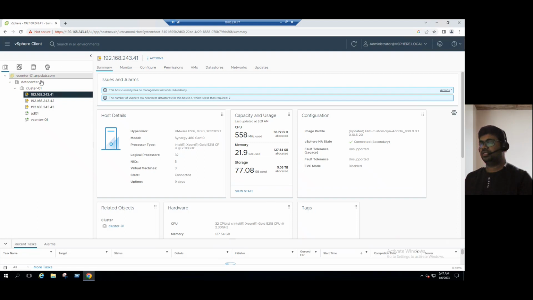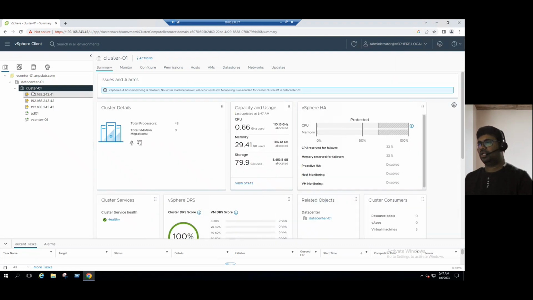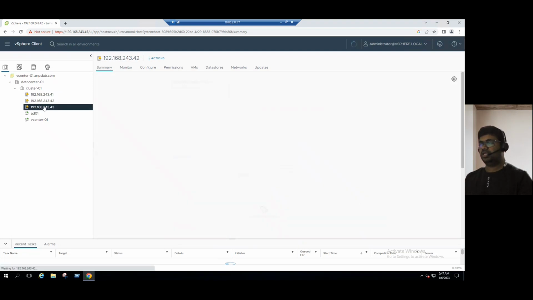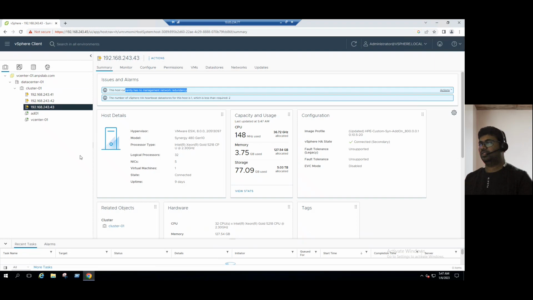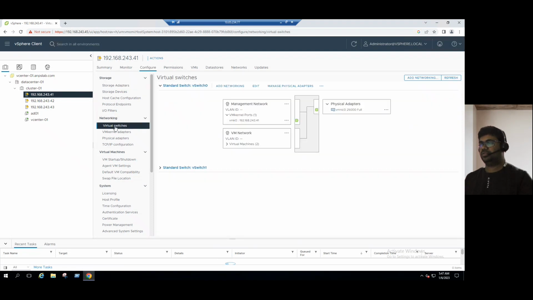When we log into the vCenter server, we can see that within our cluster we have three ESXi hosts. All three hosts have similar warnings: Host currently has no management network redundancy. Host 2 also has the same warning, and ESXi 3 also has the same warning message. To resolve this, select the ESXi host, on the right side go to the configure tab, within the configure tab go to the networking section, and under the networking section select virtual switches.